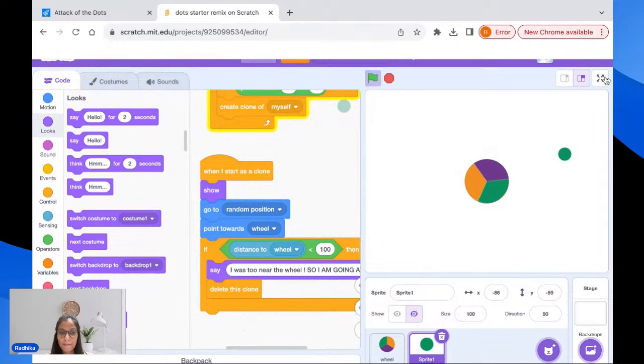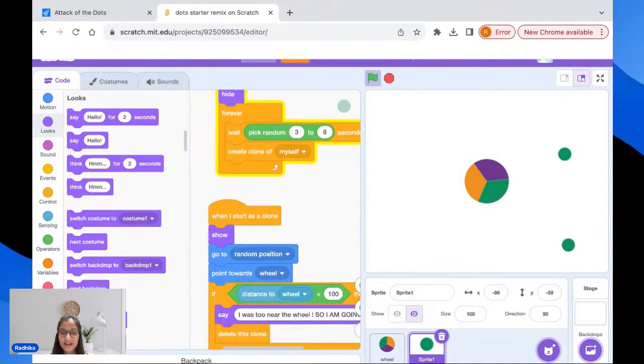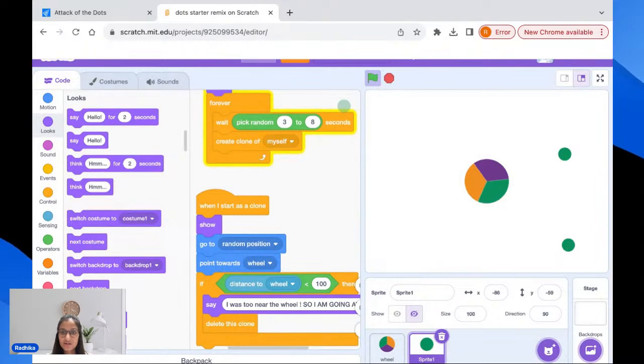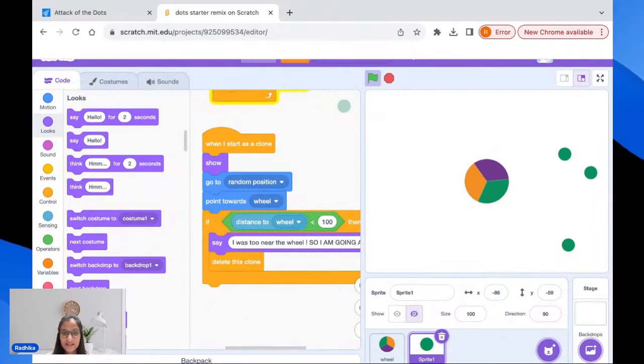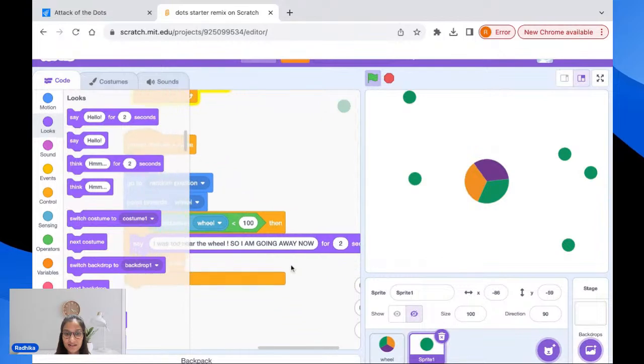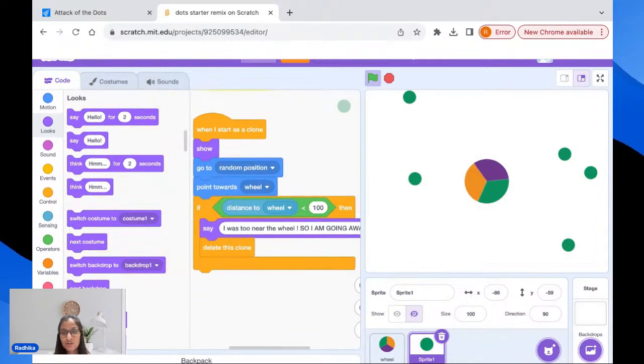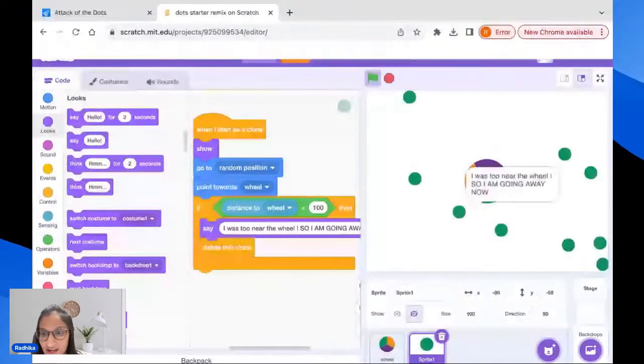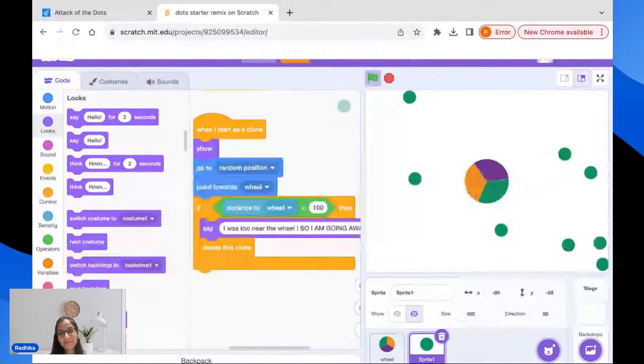So what is happening is that every random 3 to 8 seconds, a clone is being created, and we're just waiting for a clone to come near the 100 radius. Looks like no clone is by default created too near. Let's just wait, guys. I'm sure something will come soon. Okay, so finally we have one, and you saw that that clone went away.